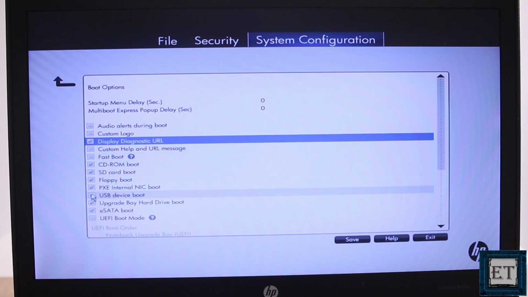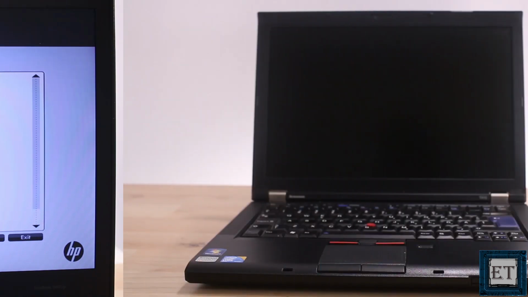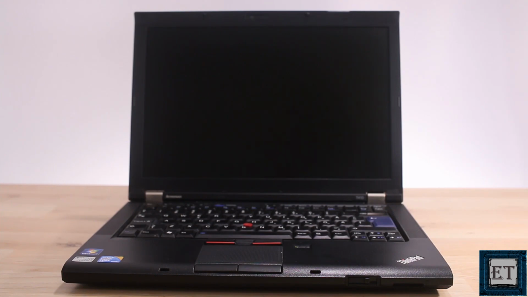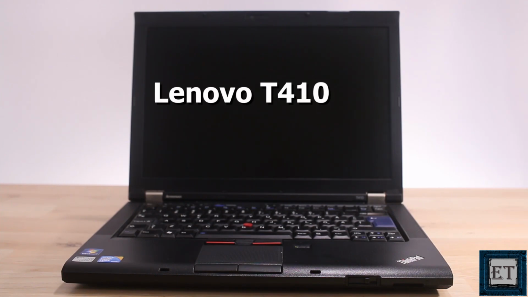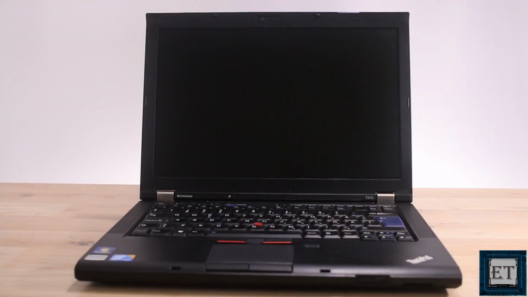I wouldn't go into details on what each function does. Most of them are self-explanatory, and if you're unsure of any function, a simple Google search could help you through it. For the older Lenovo ThinkPad series, like this Lenovo T410, these are the ones you find with a dedicated button called the ThinkVantage button. Pressing this button after the power button will interrupt normal boot and present some startup options to choose from.